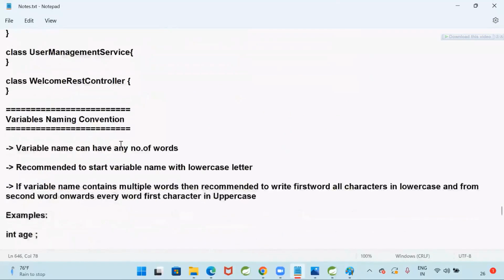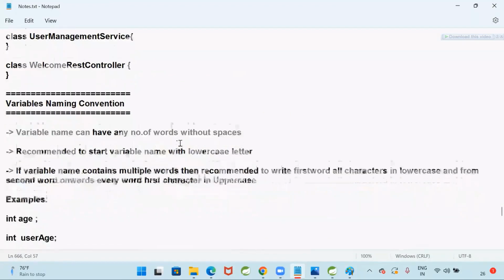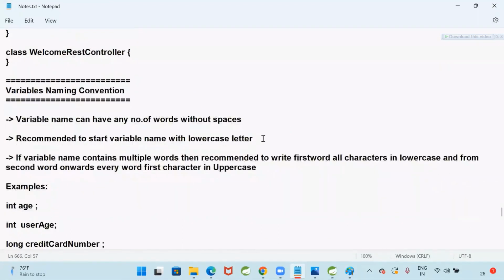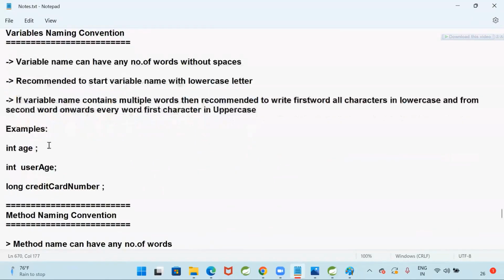Variables. A variable name can have any number of words without spaces. It is recommended to start a variable name with a lowercase letter. If a variable name contains multiple words, then it is recommended to write all characters of the first word in lowercase, and from the second word onwards every word's first character in uppercase. So like this.